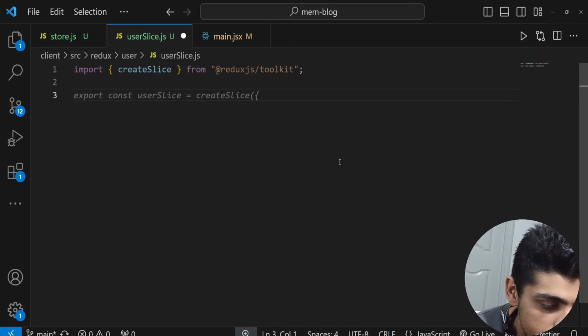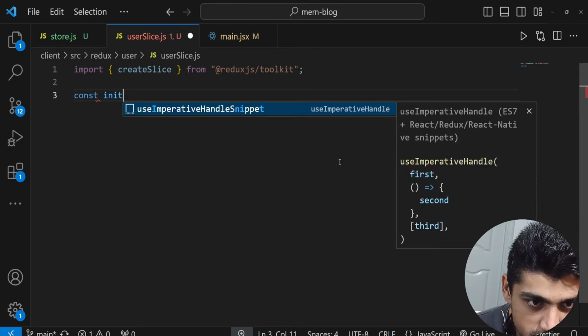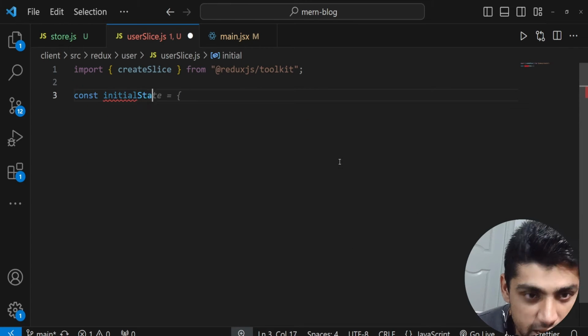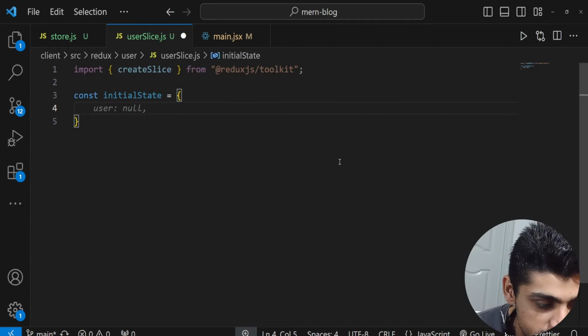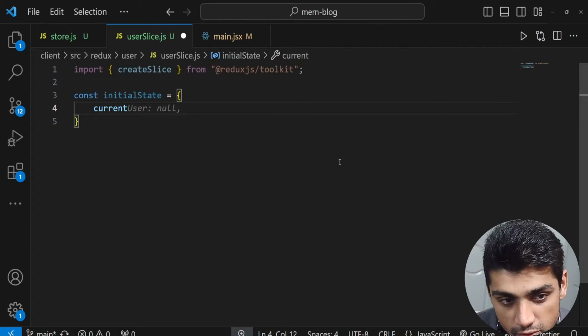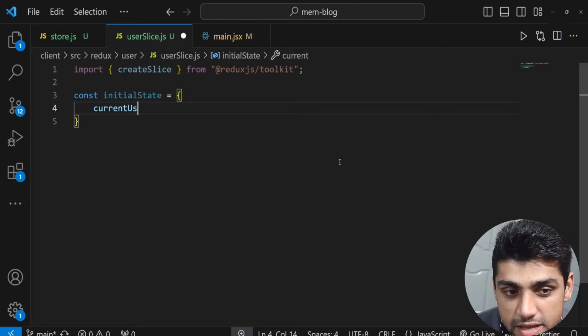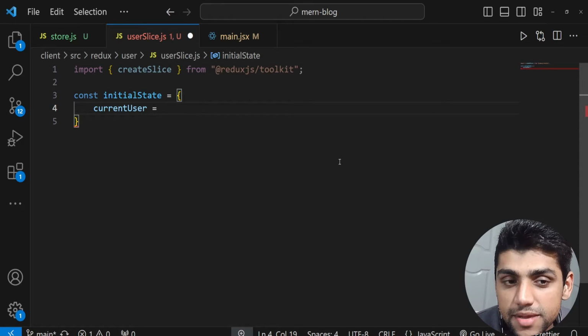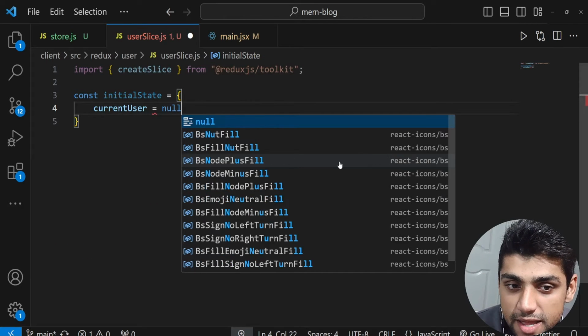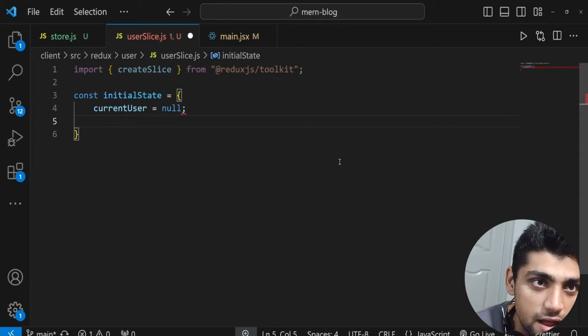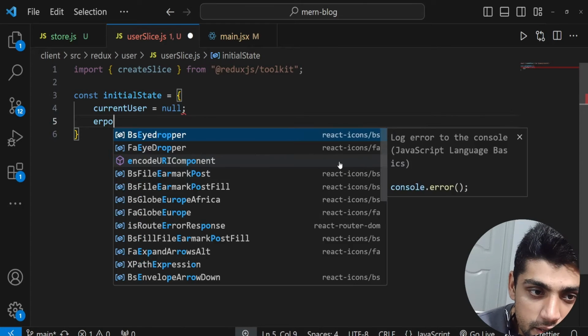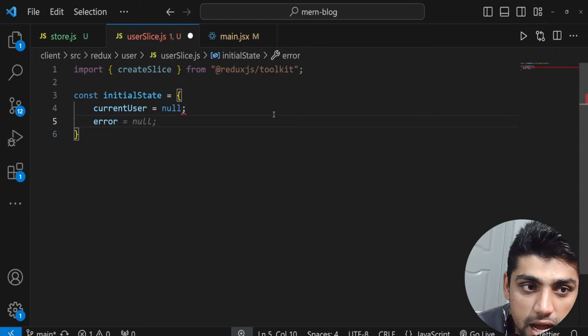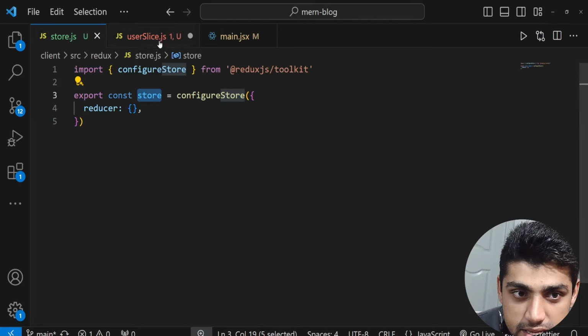After that we have to create some initial values, so the initial state. Current user will be part of the state. Right now, in the beginning, there would not be any user, so we have to make it null. We also have to have an error and loading, remember? Just like how we were doing for user sign in and sign out, because this is basically a user, right?